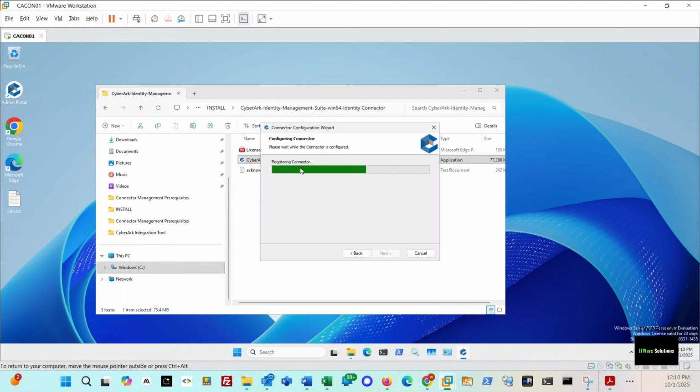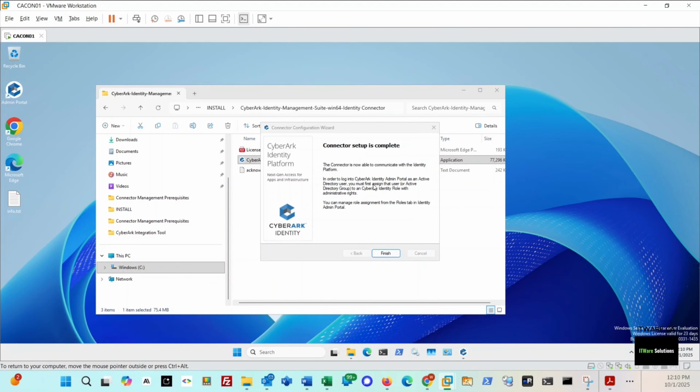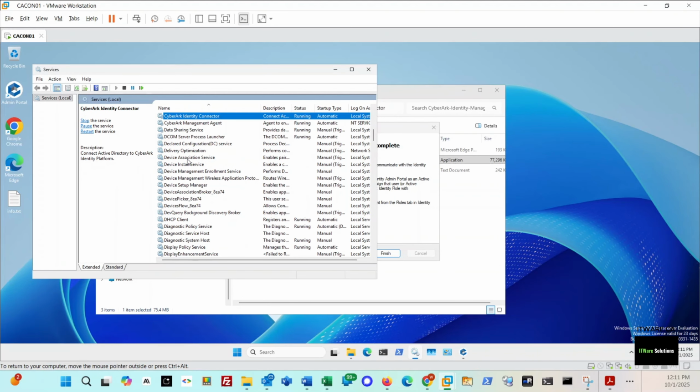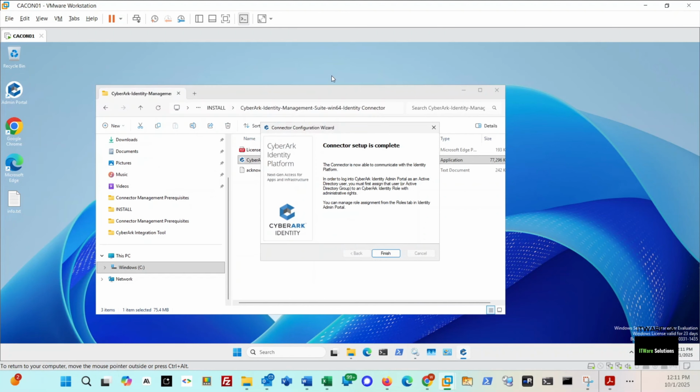Now it's registering the connector to the backend and starting the connector service. So if we go to services, there should be a CyberArk Identity Connector service running. So yeah, it is running here. Let's click on finish.